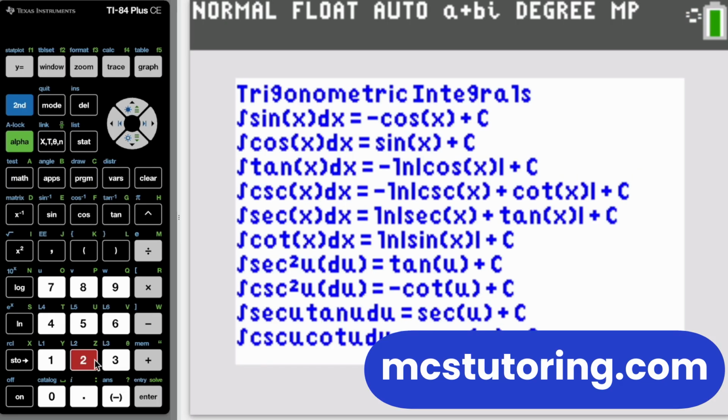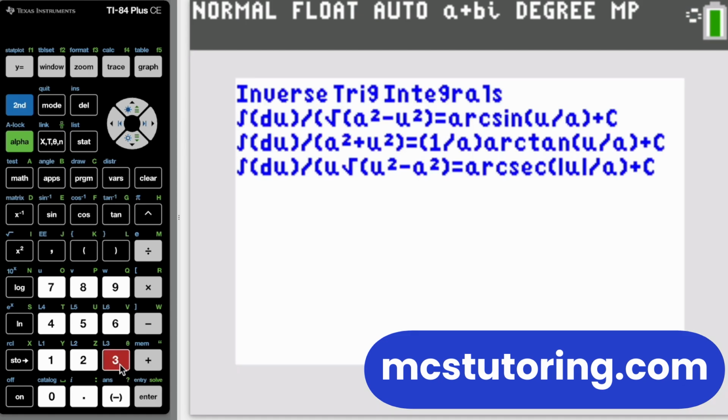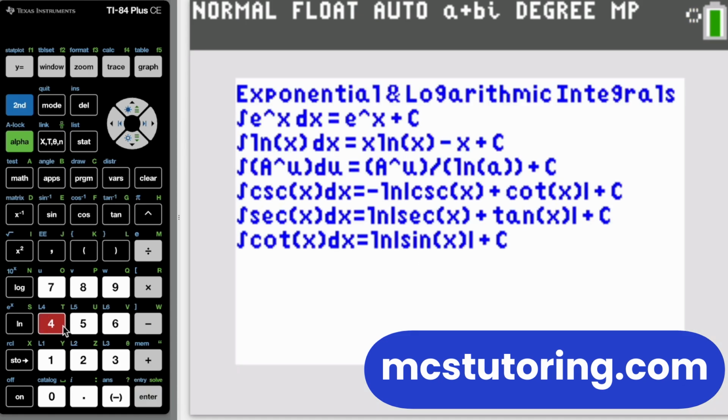This program works on all TI-84 Plus CE and TI-84 Plus CE Python models.